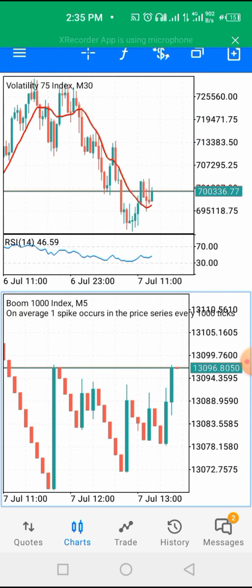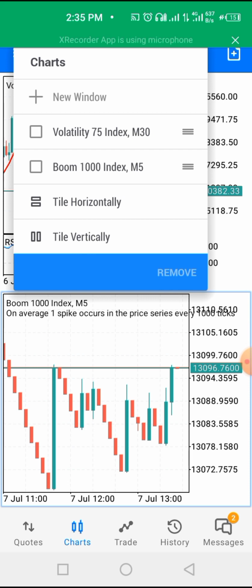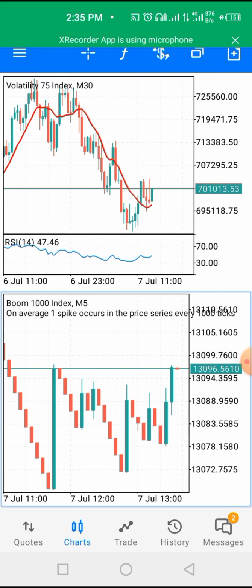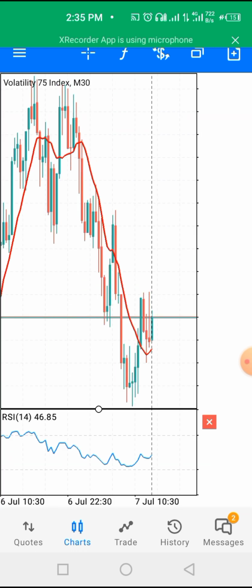You can remove the chart window by tapping on the window icon. Then select the window which you want to remove and tap on the remove option below. Or you can press down on your screen to activate the window, then tap on the red box that appears beside the window which you want to remove. This should automatically remove the window.